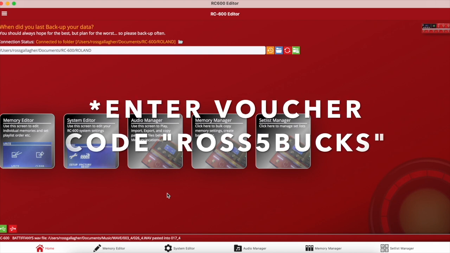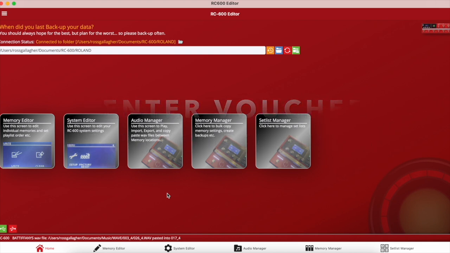In my opinion, the editor is worth its weight in gold. And if you do have that little bit of extra cash, go ahead, download it, and you'll thank me later.